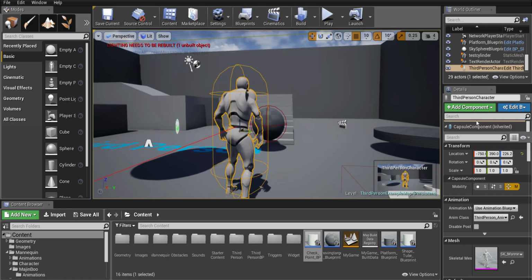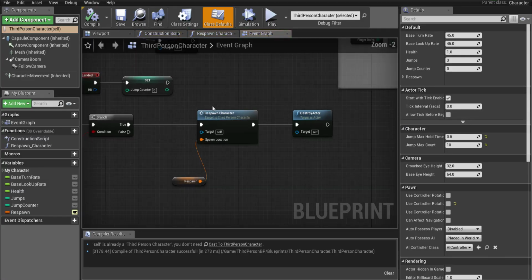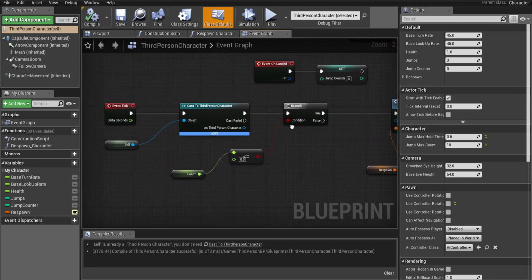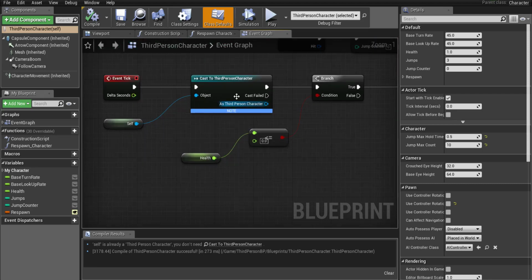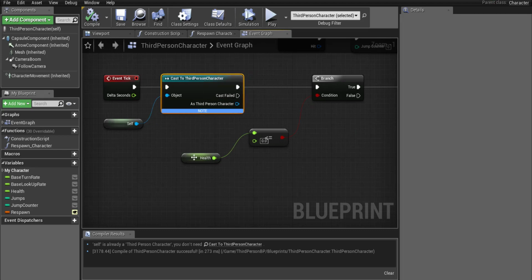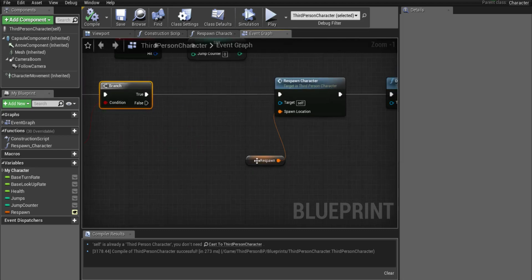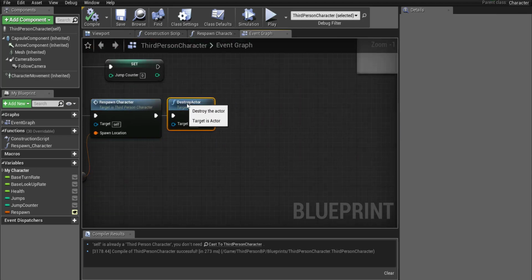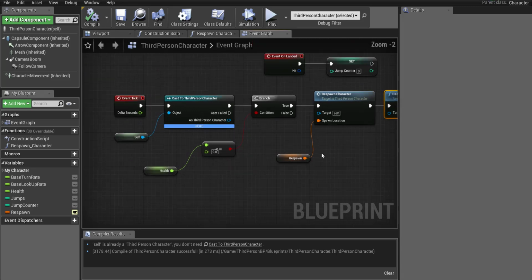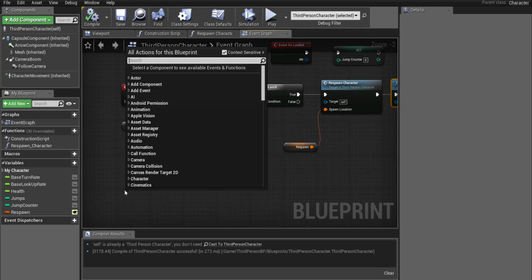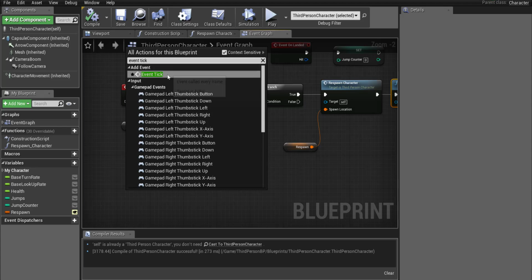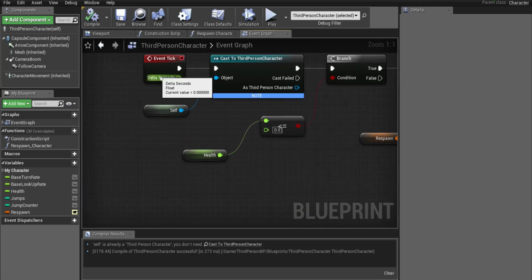Go to edit blueprint for your character, and what you're going to need to do, I just went ahead and created it, and I'll explain. I'll actually even rebuild it. I just move these over. Okay, we're gonna create an event tick. So just do event tick, have that selected. Okay, and I already made one.